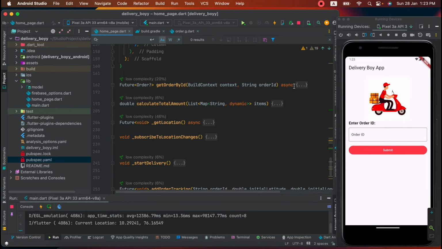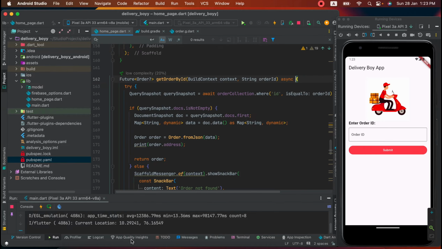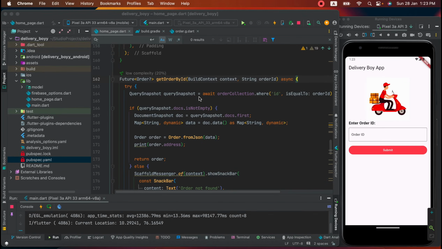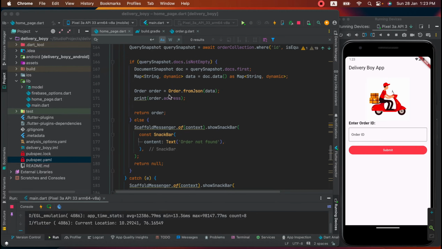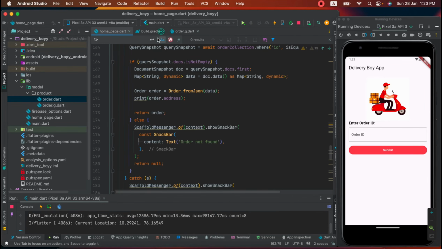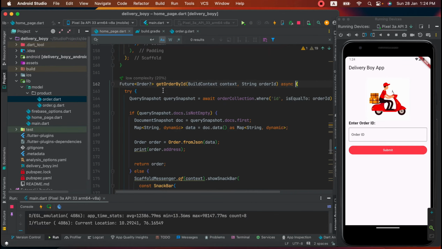You can see get order by ID. It is the method to fetch the order that we saved in our Firebase database. We will fetch the order. You can see await order collection dot where, and I will pass the ID, and it will give the order. Now I created one model for order, to store the order data. From JSON I will just convert it to our model object, and it will return the order. This is the get order by ID.